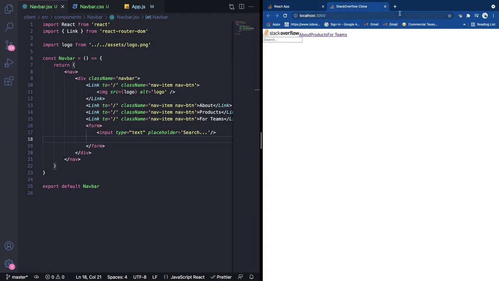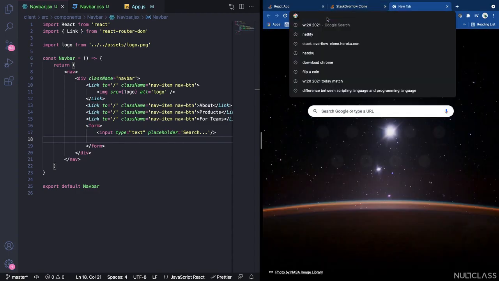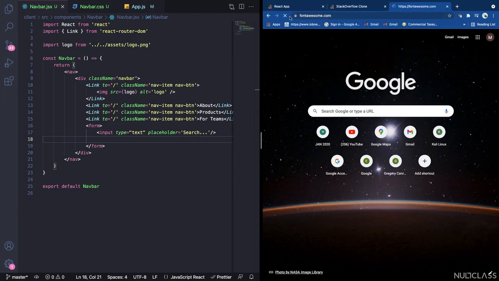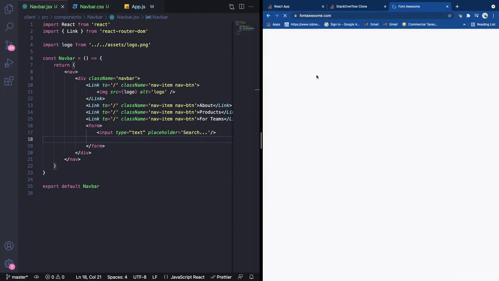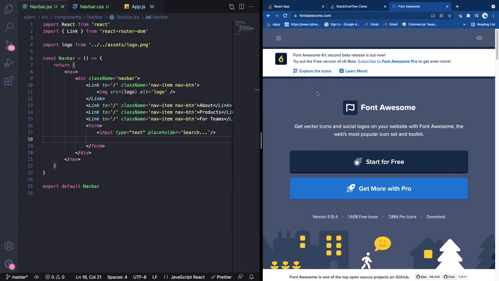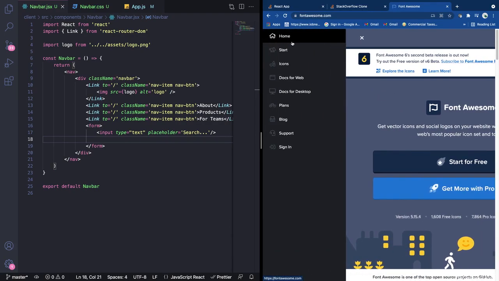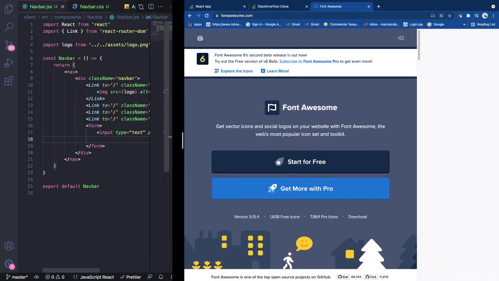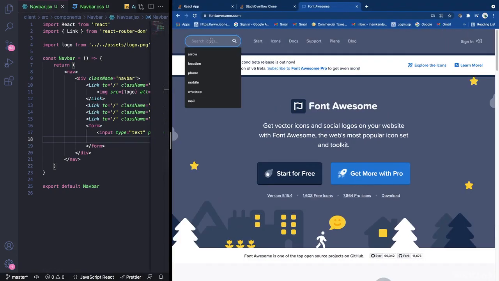So to get the search icon, if you need any icon, then just go to Font Awesome. So just note this resource, which is a really great resource. We can get many icons from fontawesome.com. So just go here and just go to the search. So let's just make this a bit bigger. So just search here for search icon.